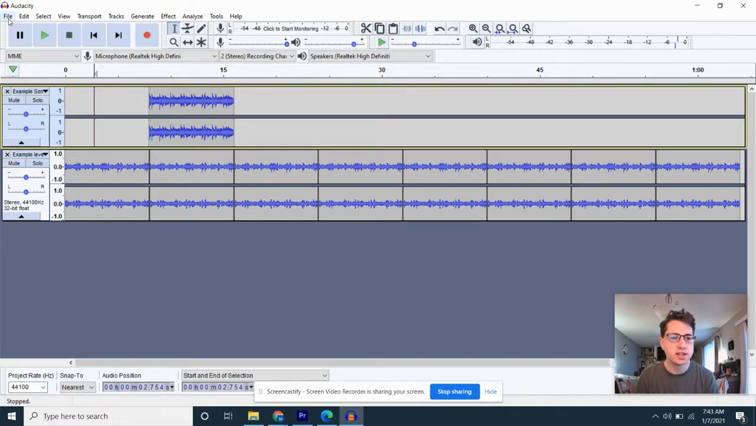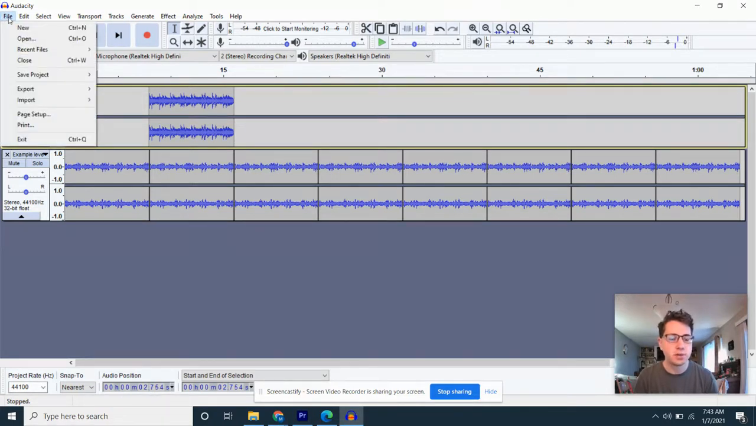So to import into Audacity, we're going to click on File up at the top left corner, down to Import, and then over to Audio. Again, that was File, Import, and then Audio.